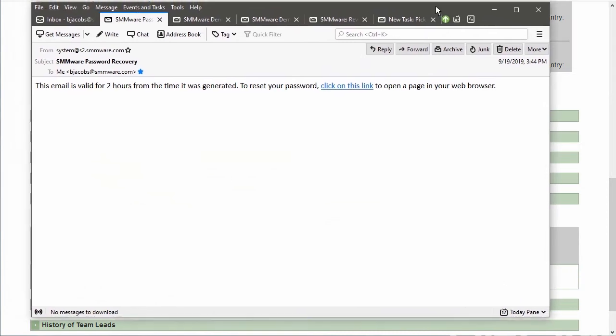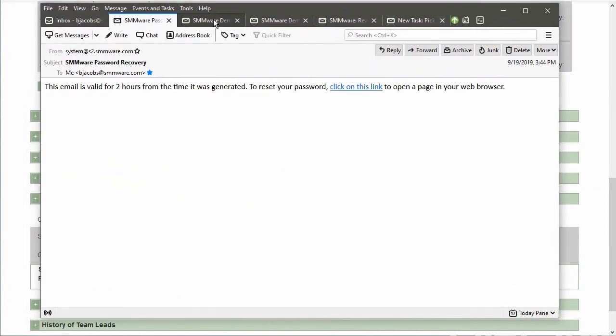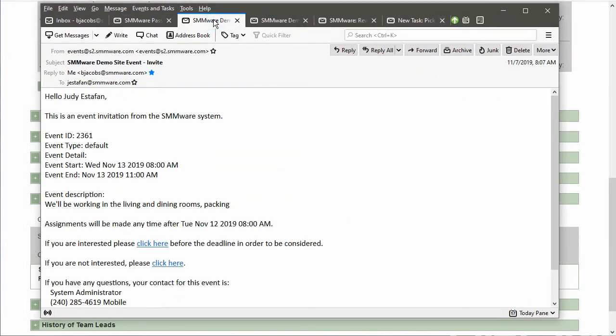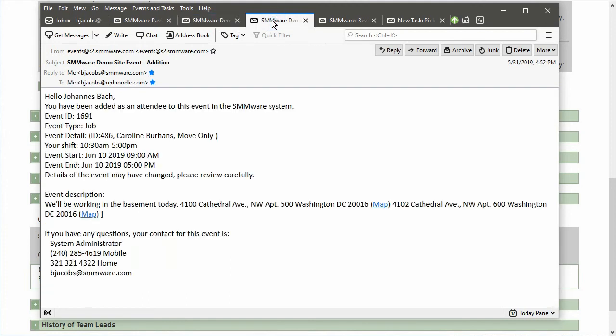For scheduling, when you are assigned to an event, you'll receive an email like this one. It'll just simply say that you are added to the event. Have some more details down below. Whoever is designated as the main contact for the event, their information will be at the bottom. And the link to a map will also be there.